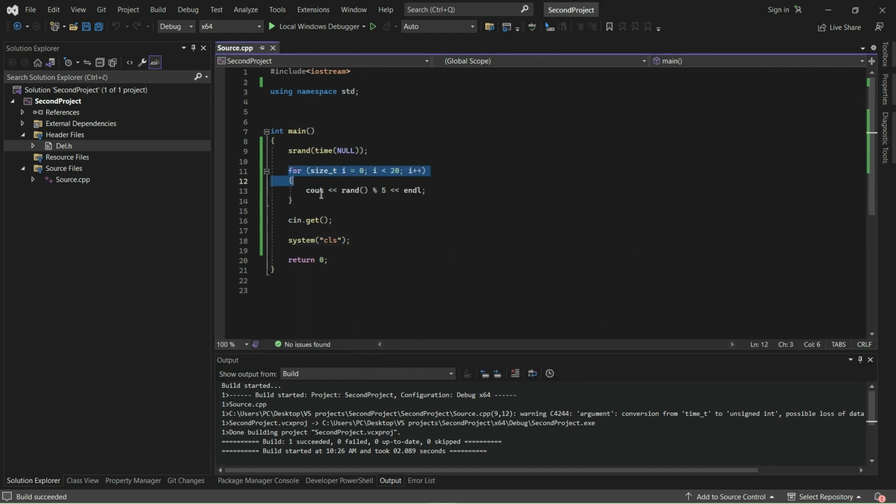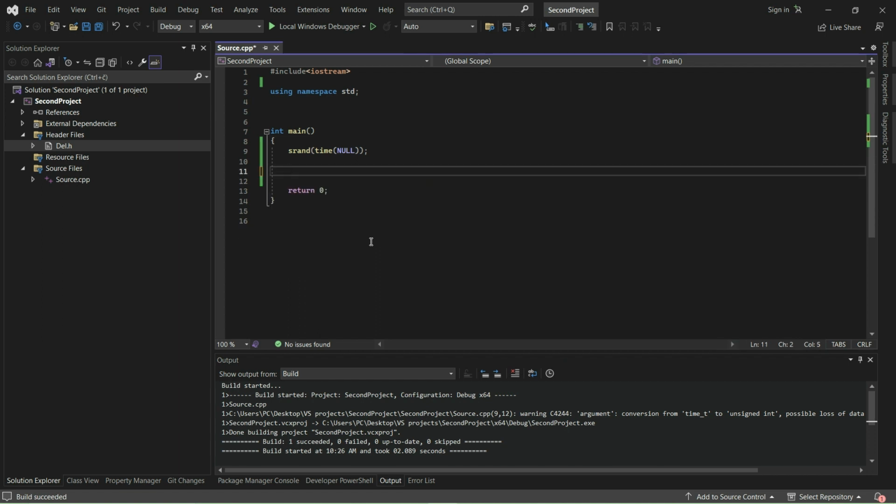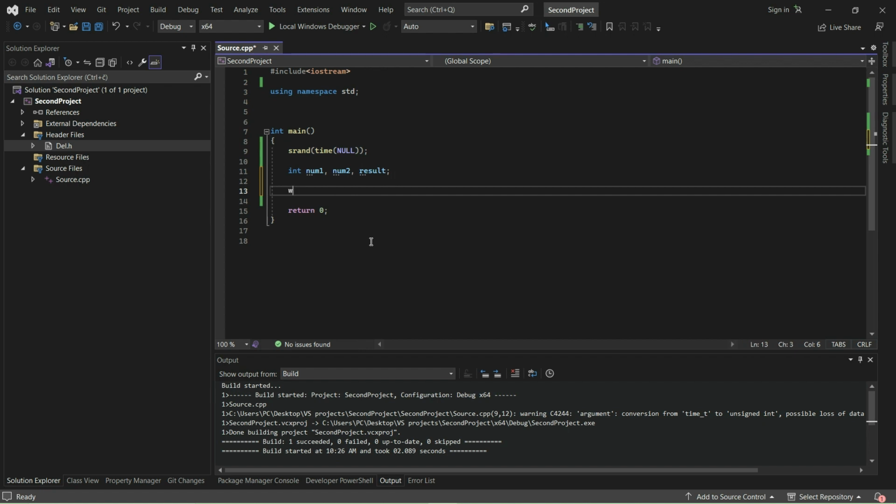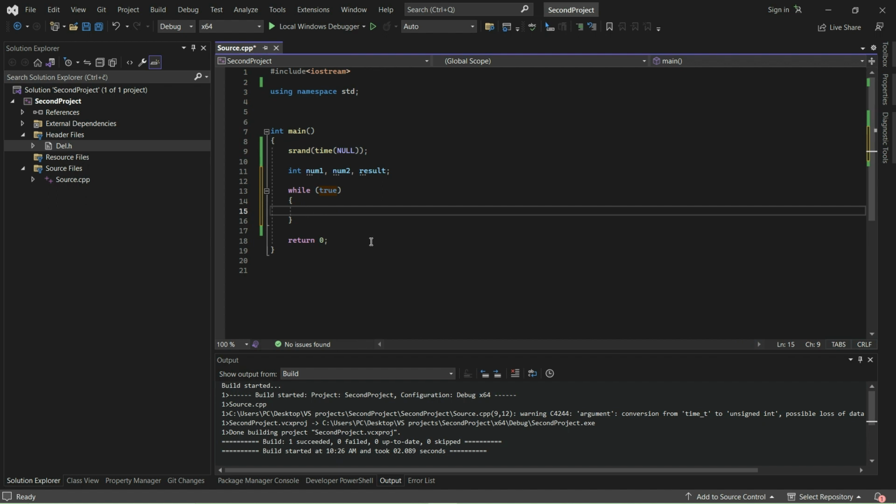Now let's build the math game. I will need to generate two random numbers and for that I need two variables, number1 and number2. And I will also need a variable to store the result. So I will declare the result variable. I also need a while loop and then I will generate two random numbers, number1 and number2.